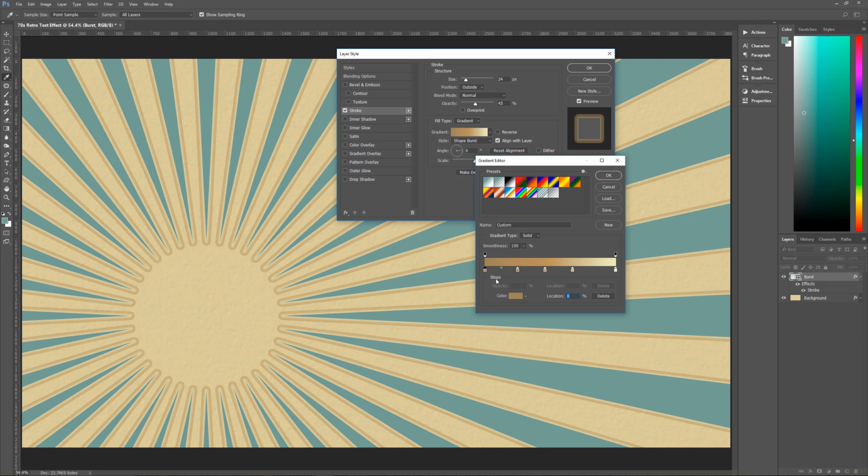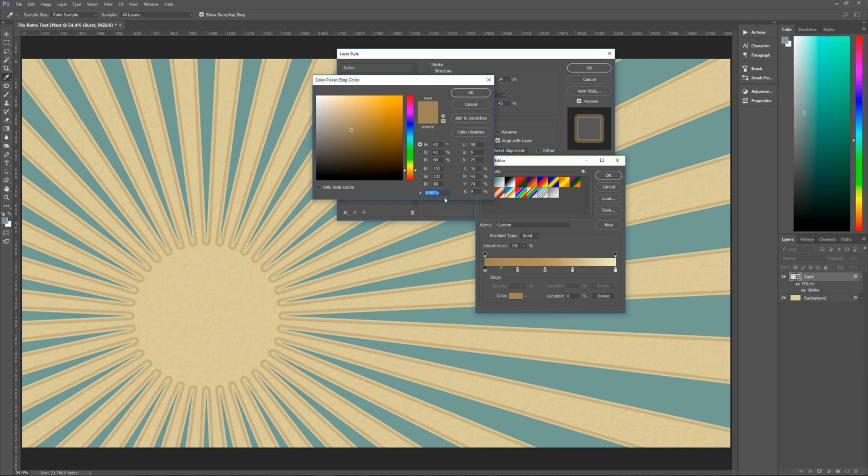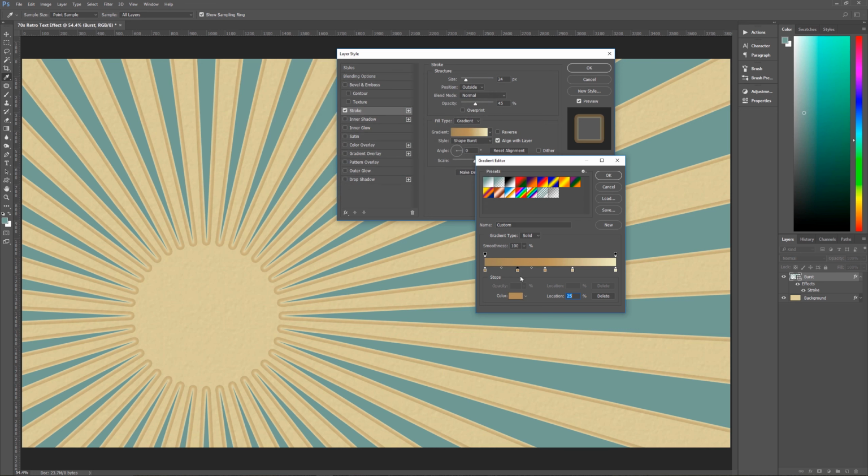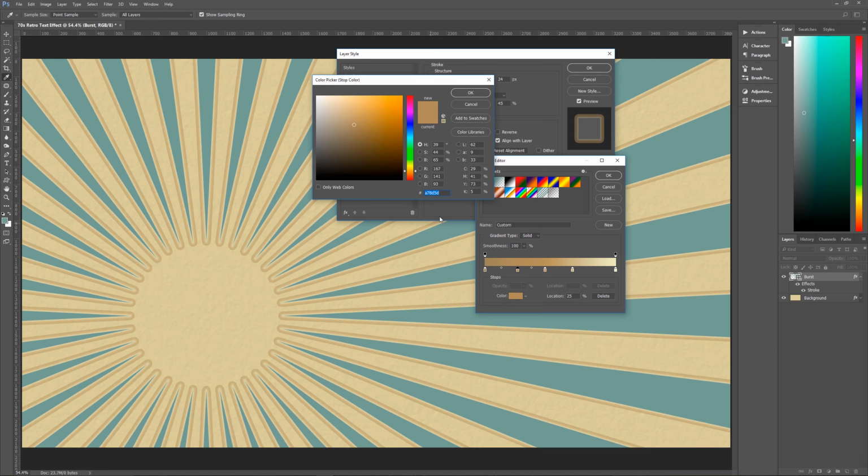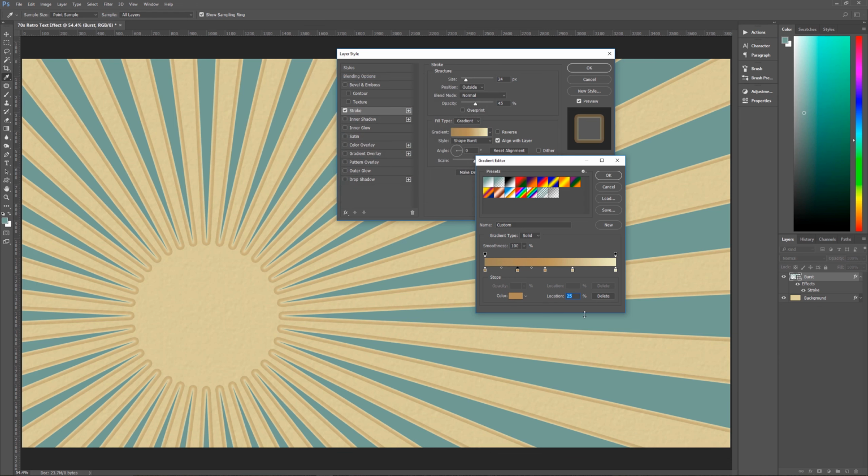So there we've got 5 gradients, and we're going to change their color for each one and their location for each one. So the first one that we want is going to be a location of 0, and the color that we're going to use is going to be 98855A. Then we're going to hit OK, and then we're going to click on our second stop. The location that we want that one to be is 25%, and the color that we want here is going to be A78D5D, and we're going to hit OK once we have that.